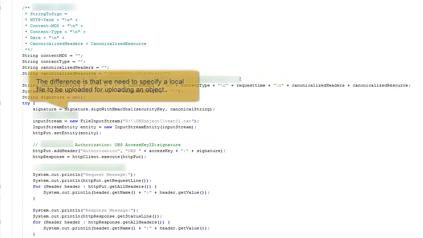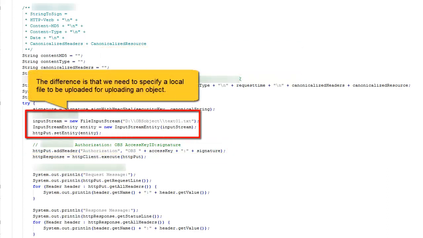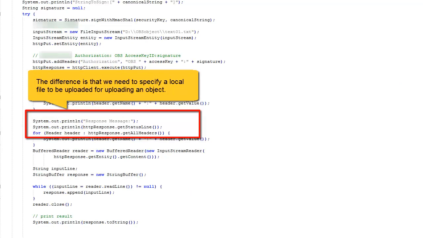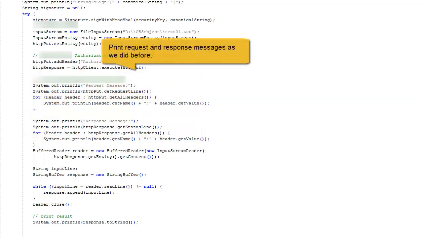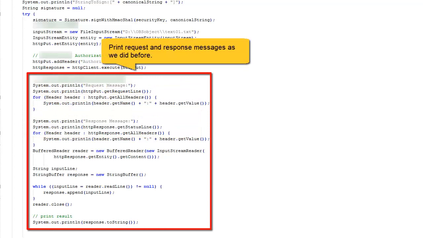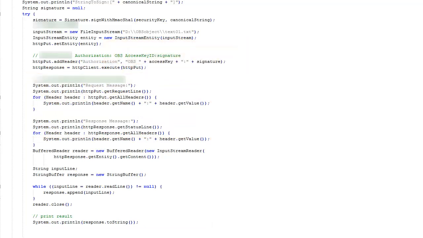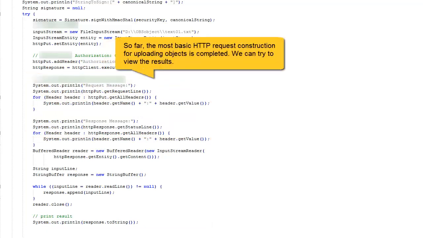The difference is that we need to specify a local file to be uploaded for uploading an object. Print request and response messages as we did before. So far, the most basic HTTP request construction for uploading objects is completed. We can try to view the results.